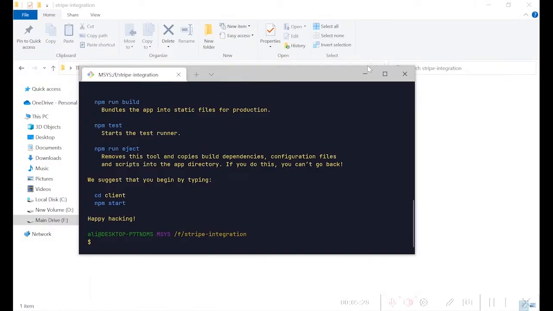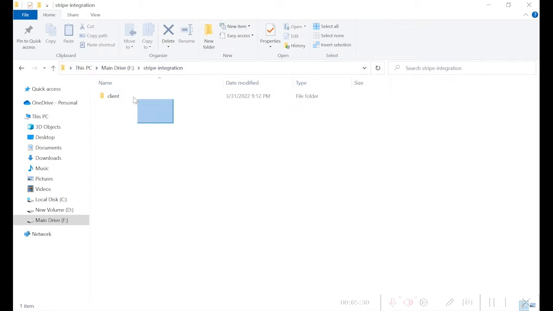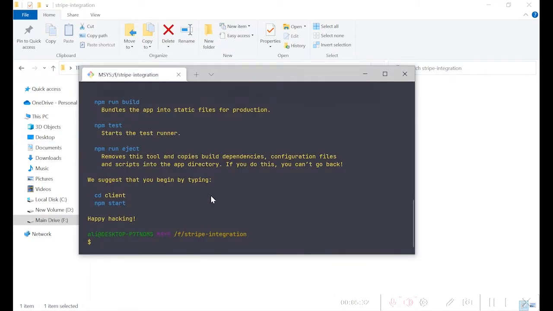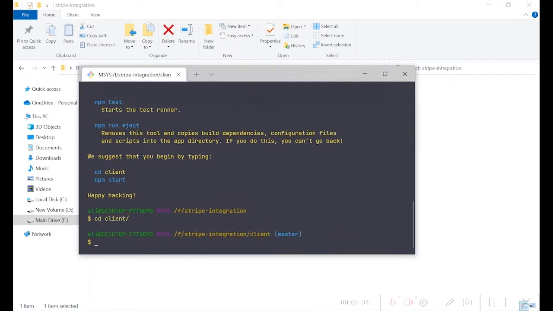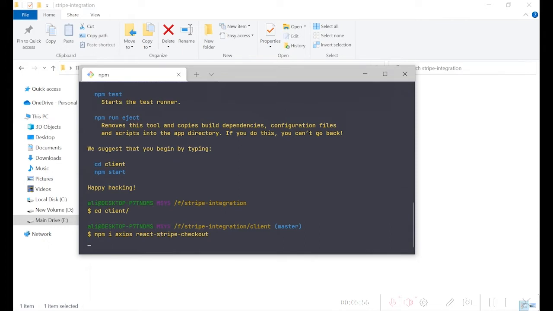Okay, now our React app is created. As we can see, we have the client folder. Now let's navigate inside the client folder and install some packages. To install the packages, type npm i, and the first one will be Axios and the second one will be the Stripe checkout button. To install that, type react-stripe-checkout. Hit enter and it will install. Once this is installed, I'll be back.